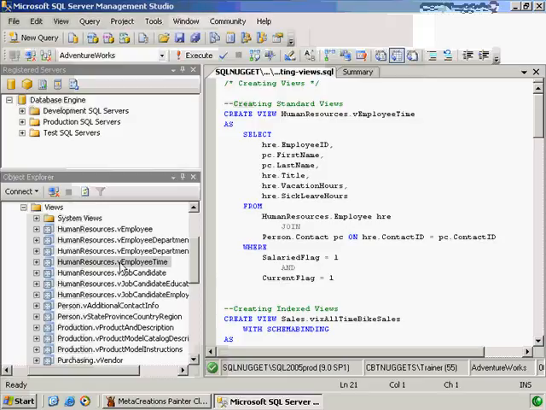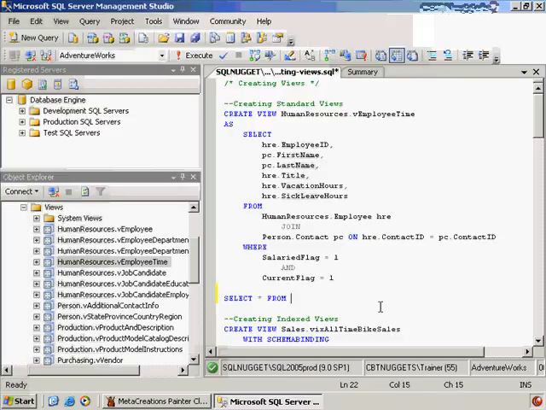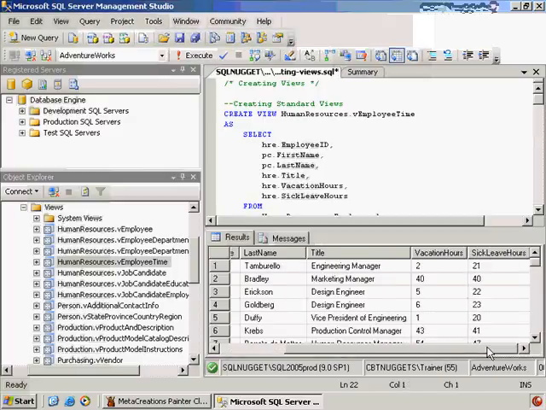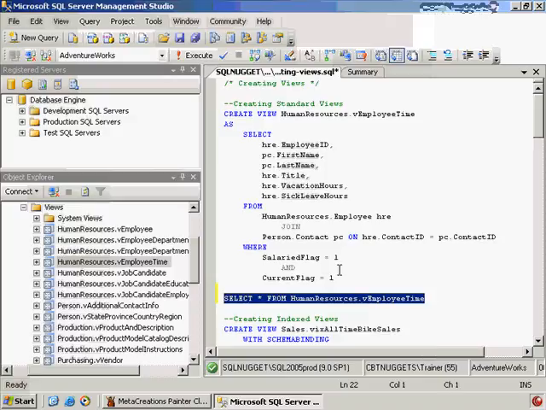And now if we wanted to run this view, we could, just like we were to access the table, just write a select statement against it. Select star from, and I'm just going to go ahead and copy our view name up here, human resources dot v employee time. So if we highlight this code and hit execute, check it out. Same results. Only now it's a view, it's a stored query within our database that we can reference just like we would a table.